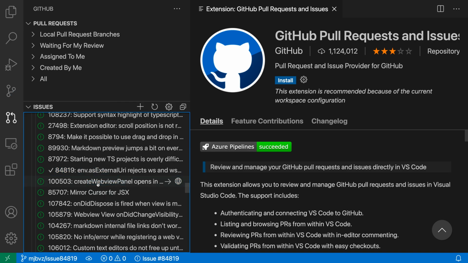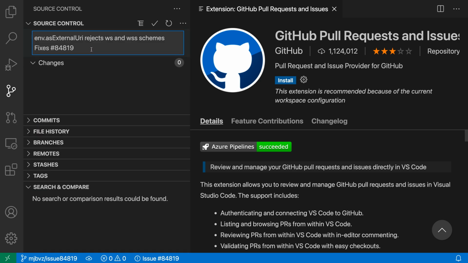Now, behind the scenes, what VS Code has done here is actually created a new branch. So you can see we're on a new branch here. And then also down in the status bar, you can see that this is the current issue that we are working on. If I switch over to the source control view, you can also see that it has filled in the source control commit message with a fixed message here, and it's automatically using the issue title as part of that commit message as well.